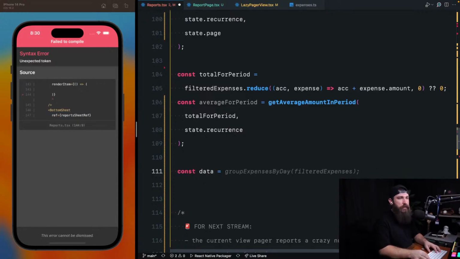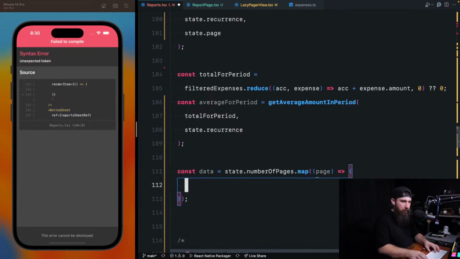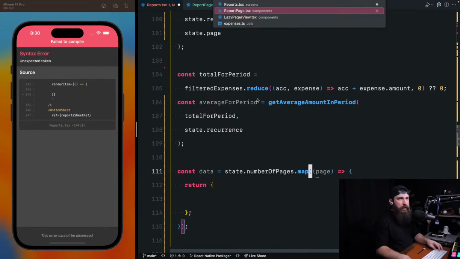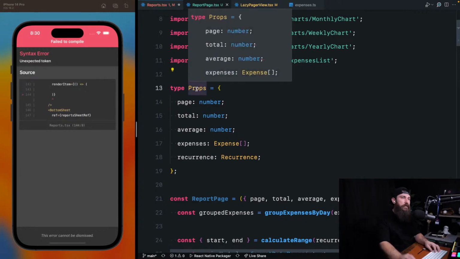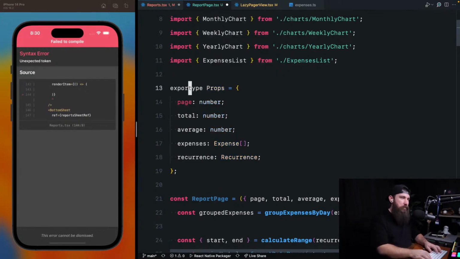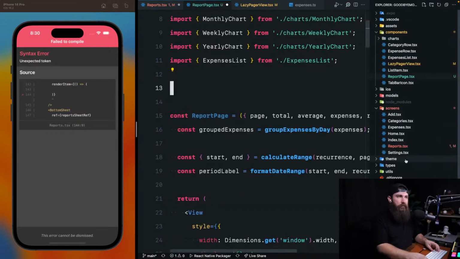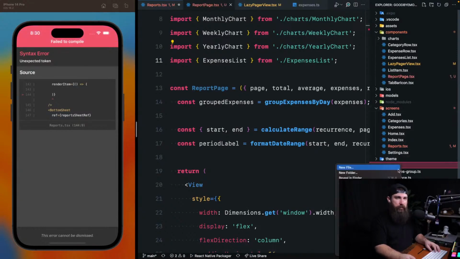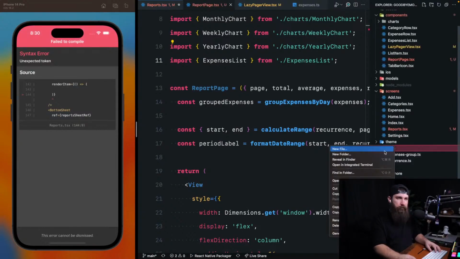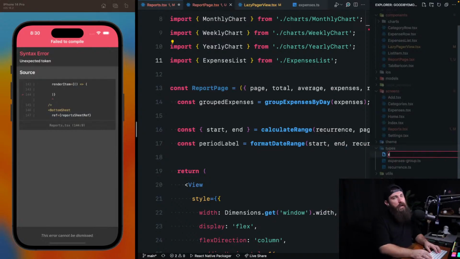Data equals state dot number of pages dot map. So I want to get the page here, and I want to return an object, and that object is going to be these props. I'm going to move these types. Oh, folder. I'm going to name these report page.